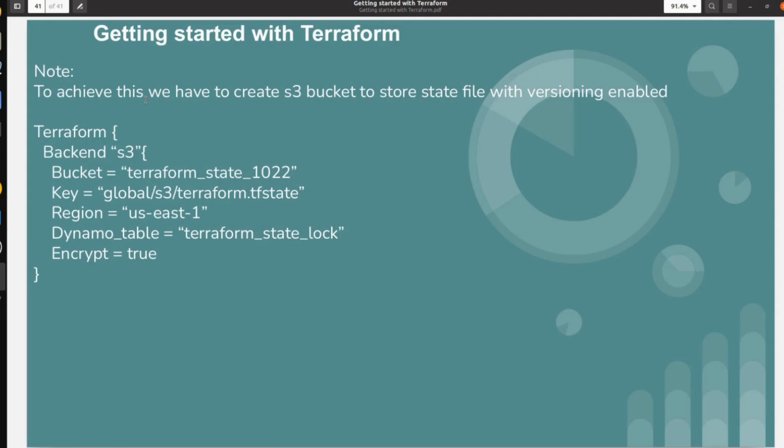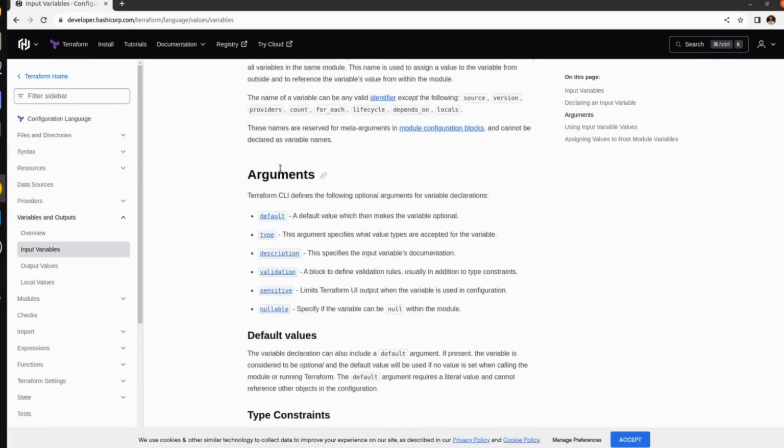You can just simply pass whatever EC2 instance type you want in your CLI command, and you can launch any type of EC2 instance using an input variable. So let me show you.